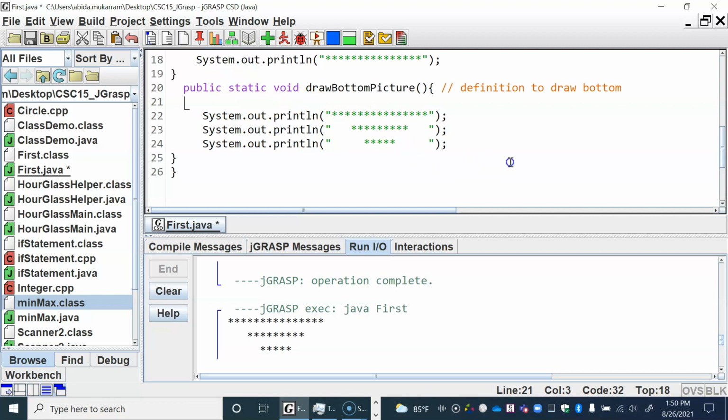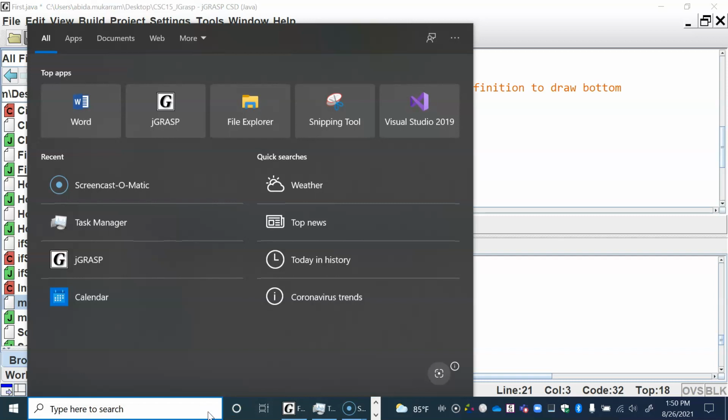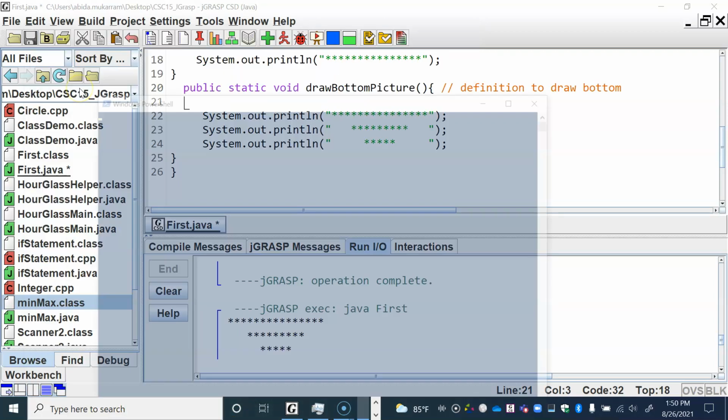So now what I'd like to do is talk a little bit about structure charts and open up my PowerPoint.